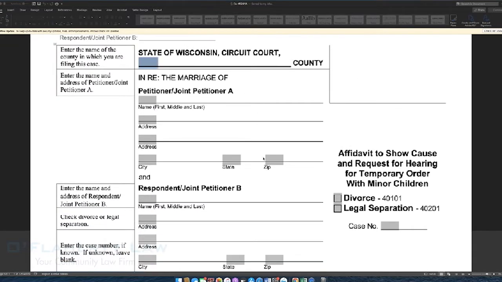Then you'll fill out the names and the captions in regard to the marriage of, and then you don't have to circle this or anything. Just the petitioner or joint petitioner A. Doesn't matter if you're joint petitioner A or B. Just pick one and stick with it throughout the proceeding. Petitioner and respondent, name, address, city, state, and zip.